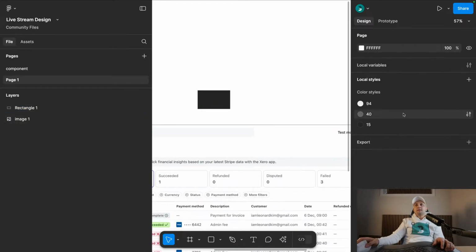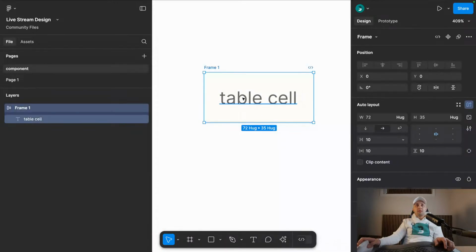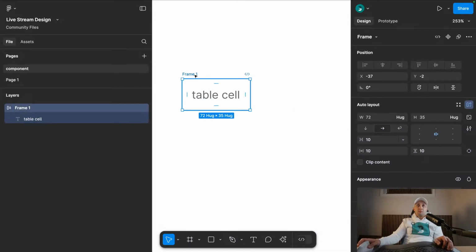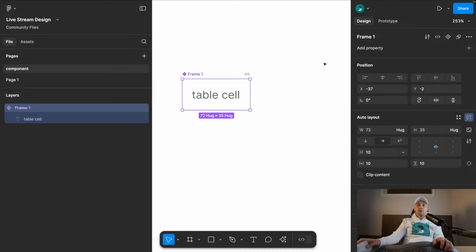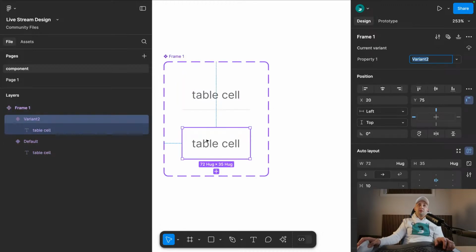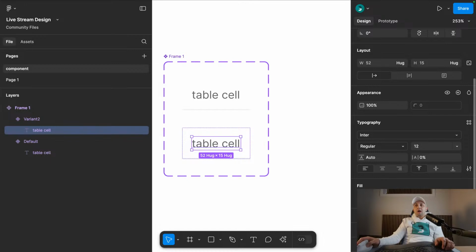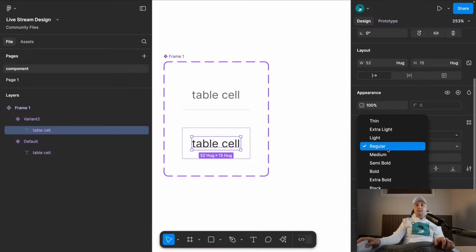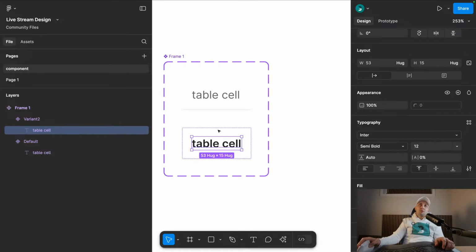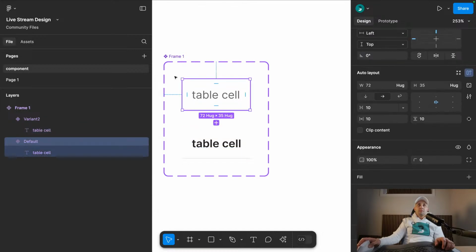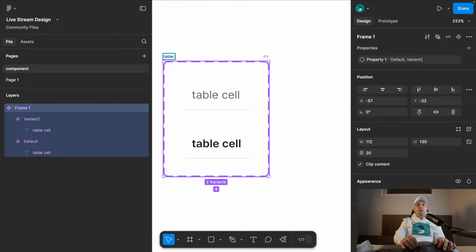It's 15. Since we're adding colors, I would Shift and click to create a folder, call this gray. And now if I go back to my table cell, I have my table cell, which is good. So I would create a component, and I would add another variant. So this one, I would change it to 15. I'll make it a little bit bolder, like semi bold. So that would be the header, and that would be table cell, and that would be the actual table cell.